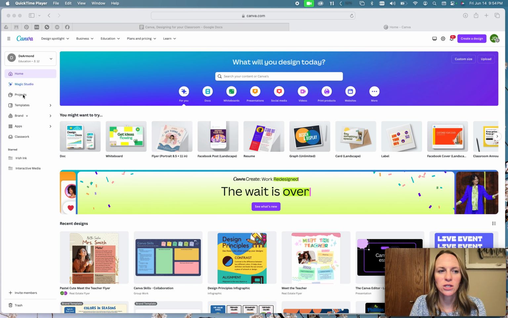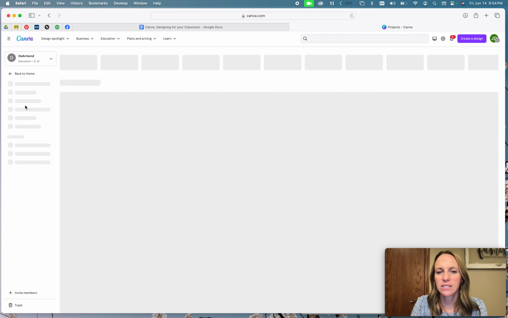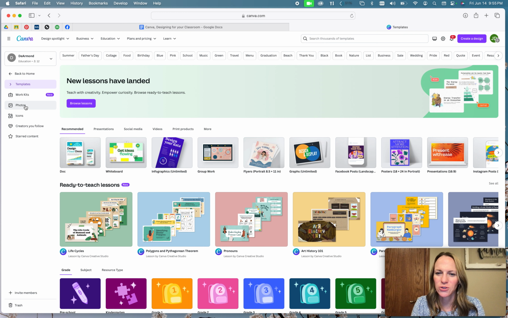You can also see your projects in your project sections here, and this is where you can organize it a little bit better as far as folders. And then we're going to go to templates. Like I said, we're going to jump in and do a very quick preview of how you can edit a template, so you can do that for your project this week. And then we'll get into deeper things that you can do with Canva.